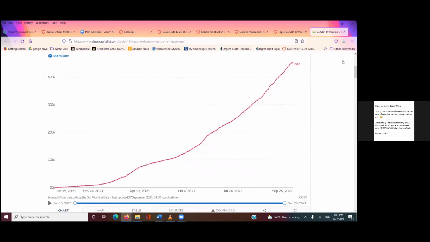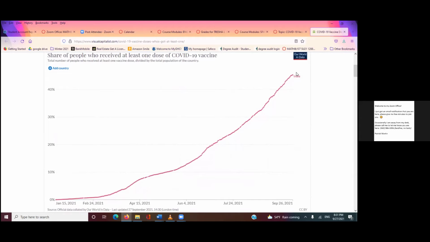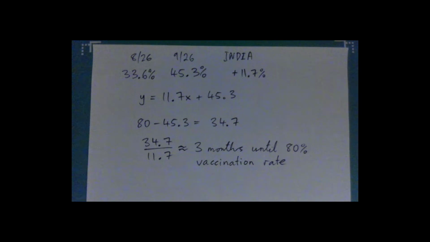So here's India's graph, and it's looking pretty straight the last while. So let's try to first figure out a monthly growth rate for the recent time, so we can do a bit of extrapolation, right? Okay, so we got 45.3% now. Write that down. And then if you go back a month, what do you get? Oh, sorry, 45.3%. If you go back a month, you're at 33.6%. Good. And then we just use that to come up with our formula, right? Mm-hmm. Cool.